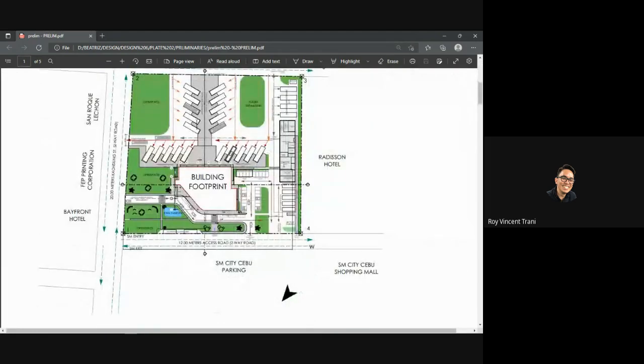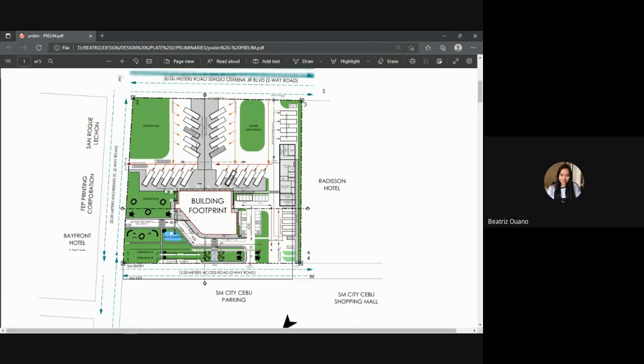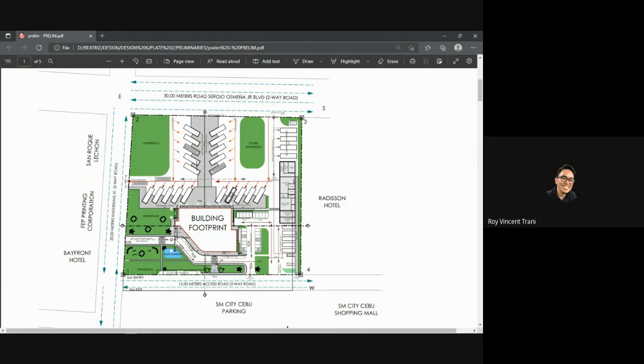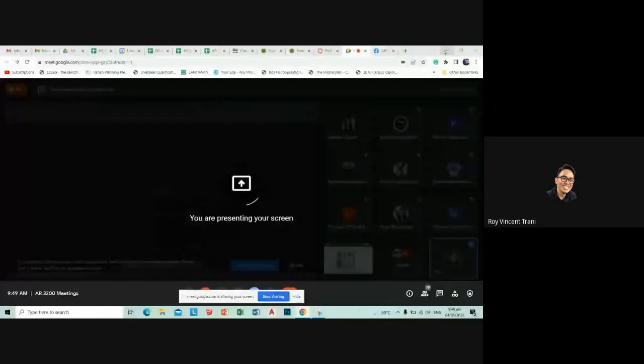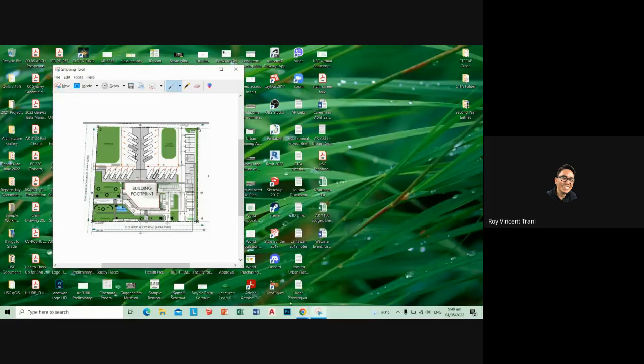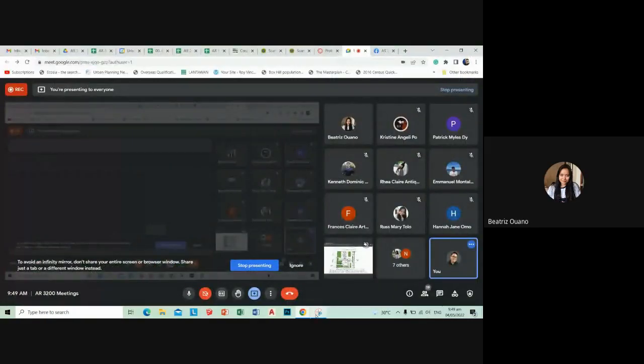Okay, maybe you got the right direction now of the road. Let me share my screen. But hopefully this won't change your design so much. This will be for the final. Yes, sir. Okay, here.